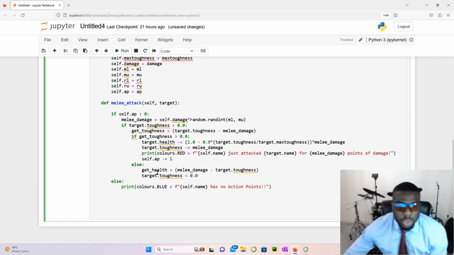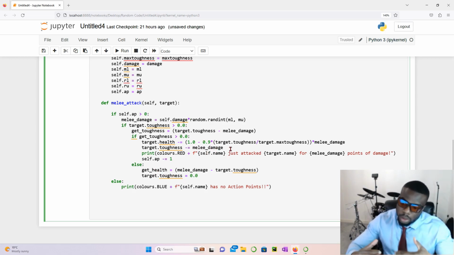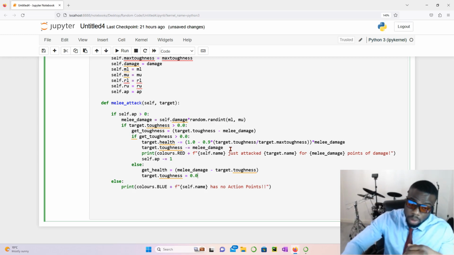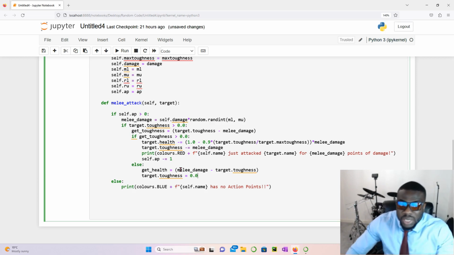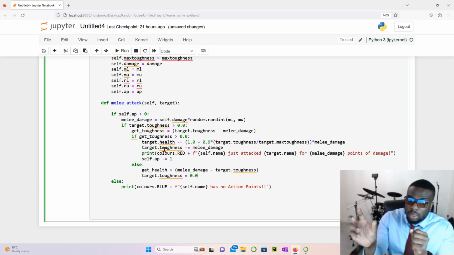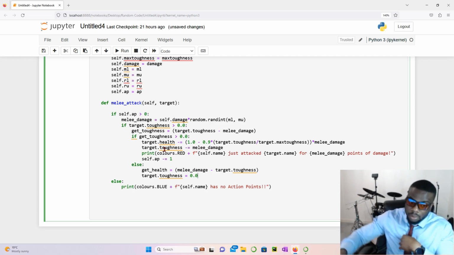So a bit of an explanation of why I'm doing this, right? So if the target happens to take damage past the shield, this is what I'm calculating. So if get toughness is less than 0 at the end of the incoming damage, then that means the damage was big enough to get past the shield, right? So then I have to take away the target's toughness from the melee damage, and the leftover melee damage immediately subtracts from the health. All right.